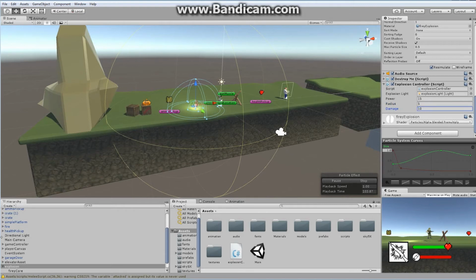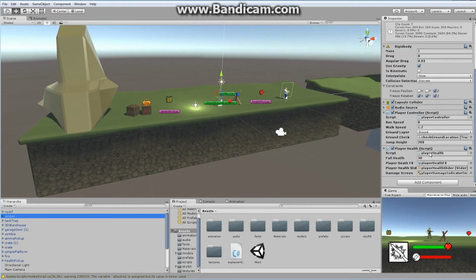I don't remember what our character had. I don't want our character to die. I just want to see if this works. Game controller, where's my character? What did I call my character? Soldier, here he is. What was his health? He had full health of 30. All right, so that's not so bad.